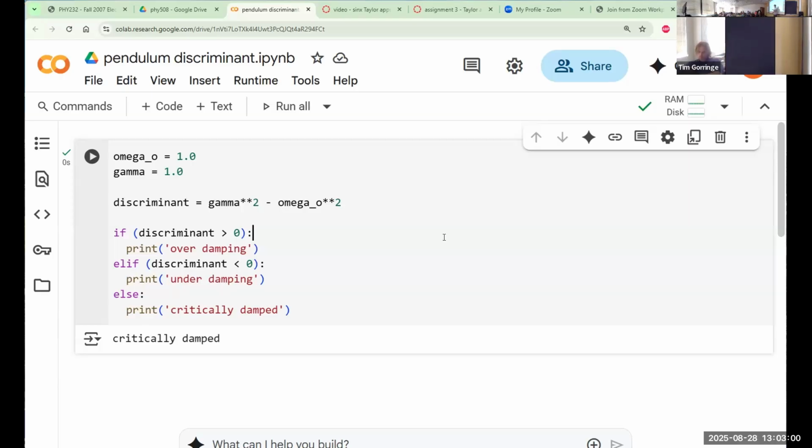So this is an example of how you might use if, else if, and else statements to discriminate different states of your system, whether you got over, under, or critical damping, and therefore execute different code. Here, the code I executed was just to print out the fact. But in another program, you might be executing different code whether you got under, over, or critical damping.